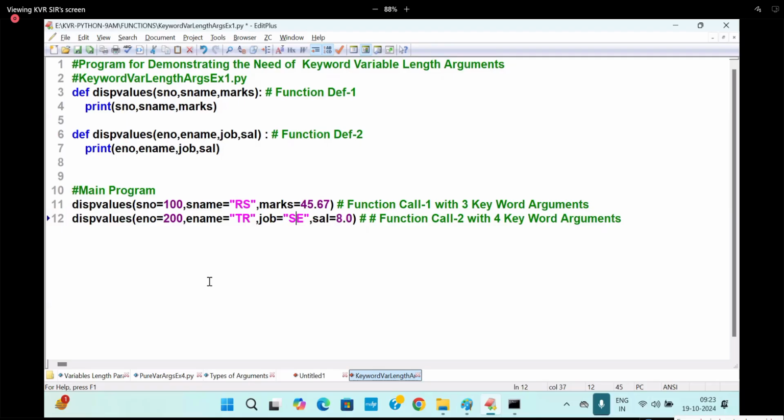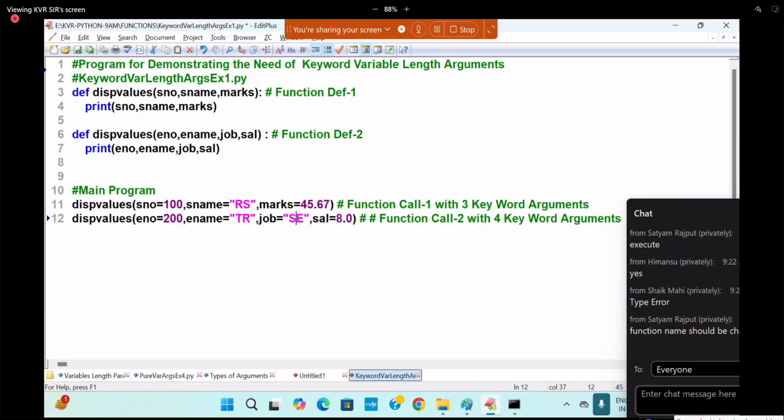So why is this a type error? I already said it to you in the last class. When the PVM is executing this program, first it will come to line number 3, then line number 6. Line number 3 is display values, and line number 6 is also display values. PVM will remember only one value: the latest. So when it comes to the function main area, it remembers only the line number 6 definition, that means employee related data only.